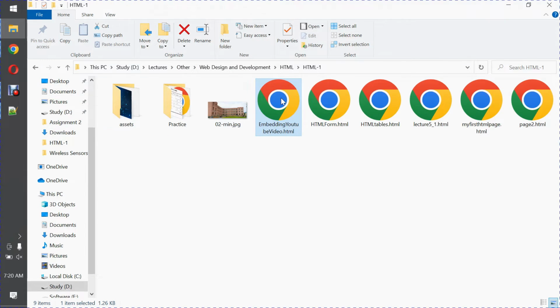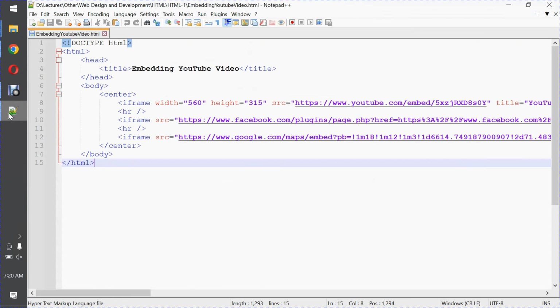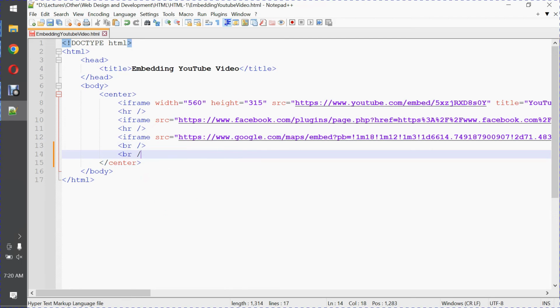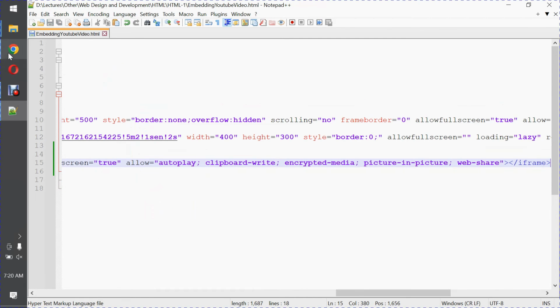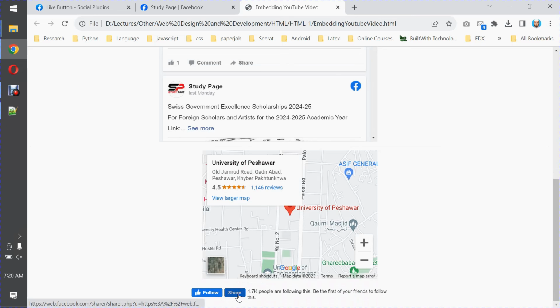So this is my web page. I want these like buttons to be here at the bottom of this map. So let me insert a break here and insert this code. Let me refresh the page, and this is the follow and share button. This is the share button, and this is the follow or like button. Okay, so this is how we insert the share and like button of our Facebook pages in web pages.